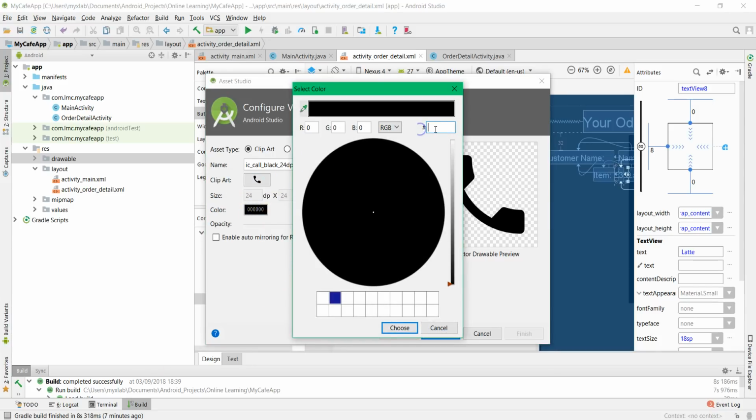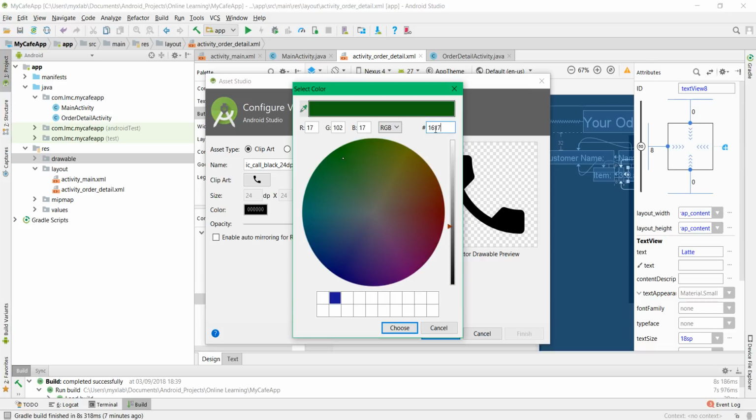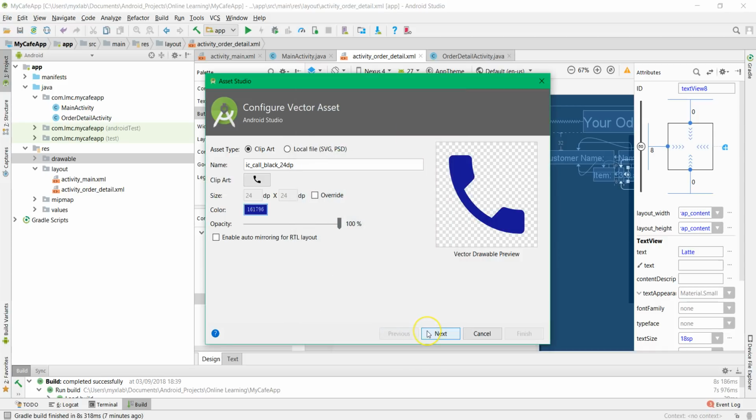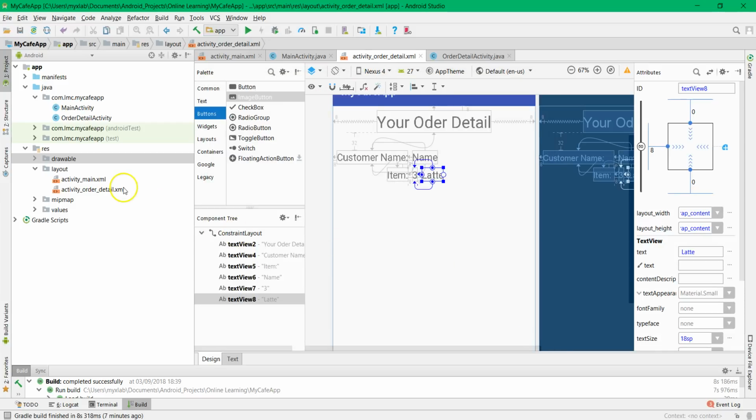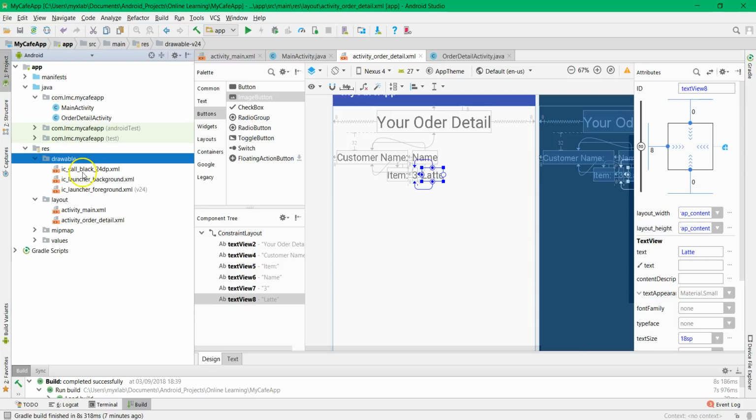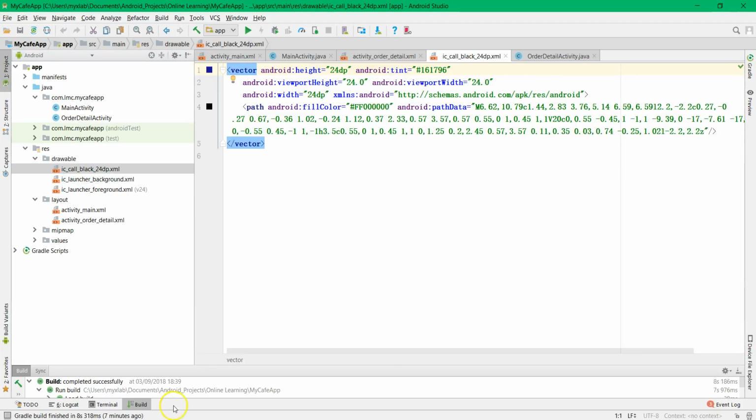I'm going to key in the hex code for the color, which is 161796. And then I'll copy the value for later use, and then select the color by clicking the choose button, and then we click the next button, then finish. So you can see the button you have imported is already inside the drawable folder. Remember, this is the vector file which is represented in XML code.